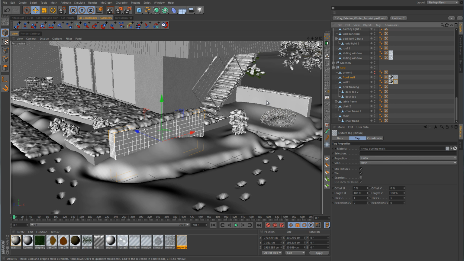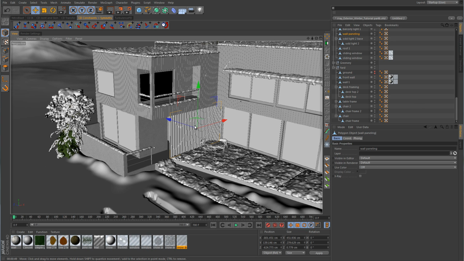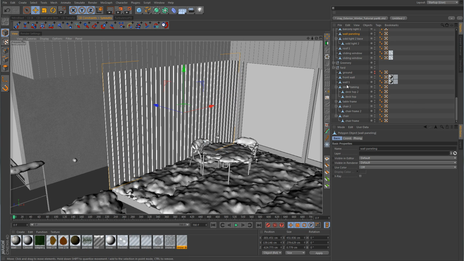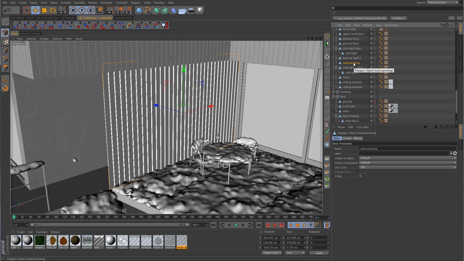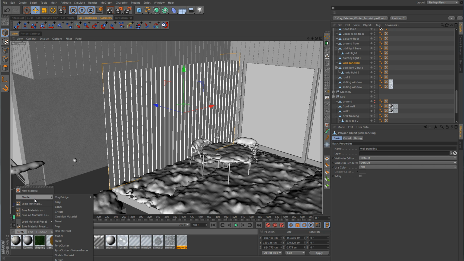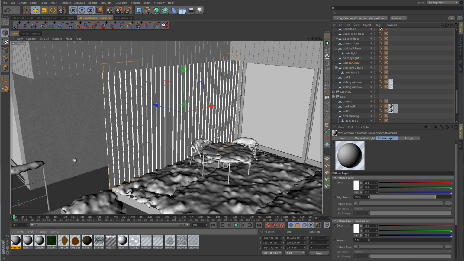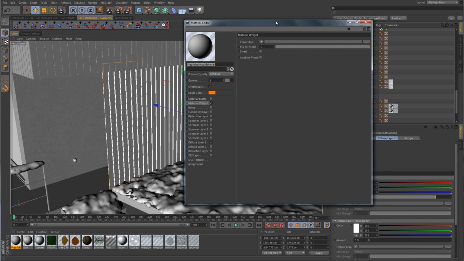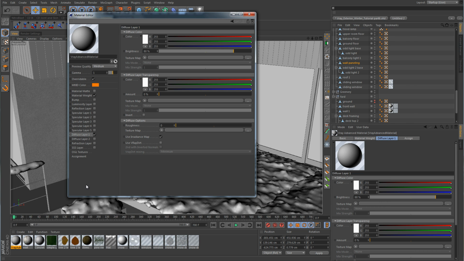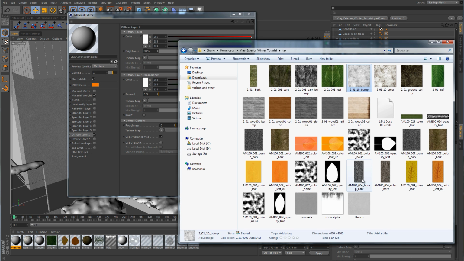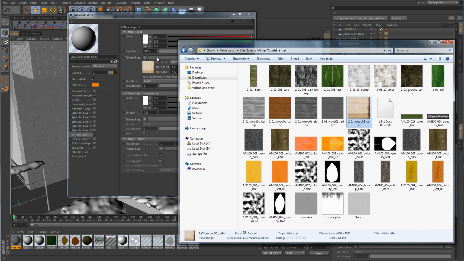Okay, so the next thing we want to do is add the wood texture for this part of the wall over here, which is this paneling. So this is going to be wall paneling. This is going to be for the wood, so we need to make a new V-Ray material again. And we're going to go to the diffuse layer, and we need to pick this wood texture right here. So we're going to click on that one and drag that in over here for the diffuse.